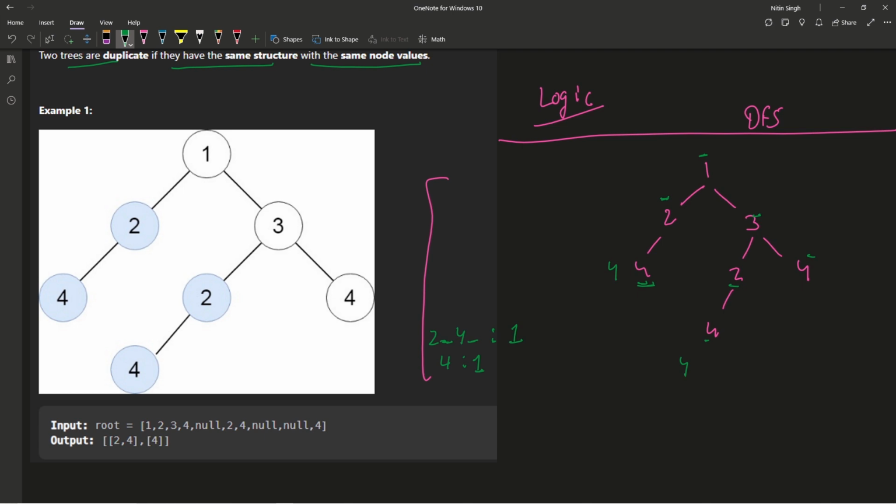So guys, can you focus over here? 4 is already present in my dictionary. So it is not one time, it is now coming two times. And whenever I get two times, I append it to my result. So my result has 4, because it has come two times. And whatever comes two times means this is a duplicate subtree.